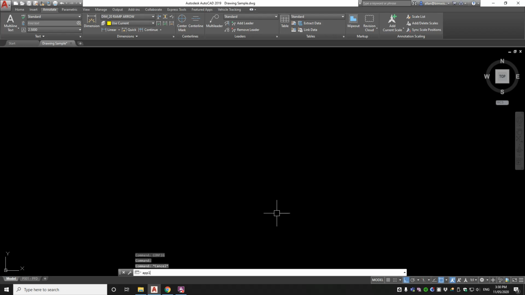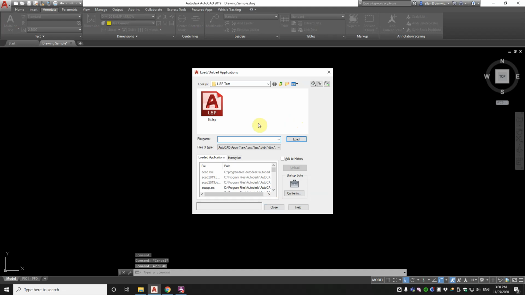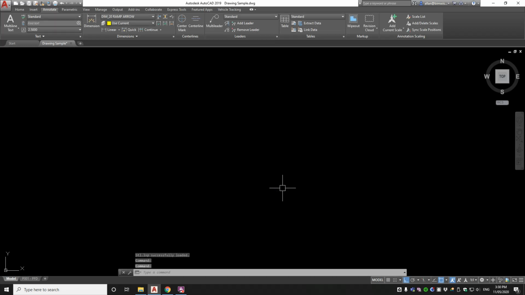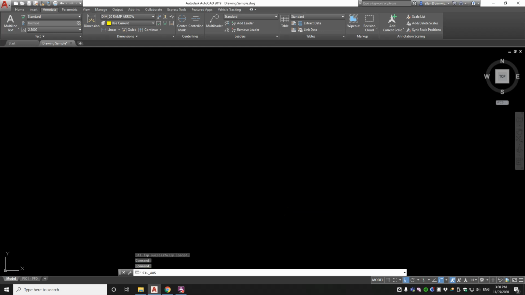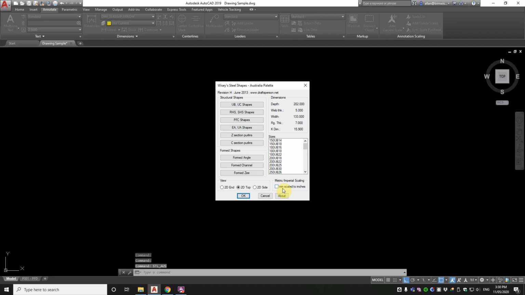So I'm going to load it now with the apload command and go to my directory, which is C convert LISP, which is there, and load that. And I've already loaded it, so it didn't give me other options. So there, now let's give it a run, and I'll do the Australian palette first. So it's STL_AUS to run it, and that's what you get.